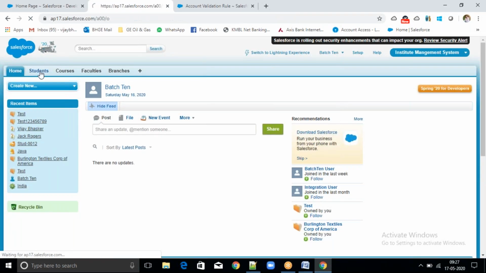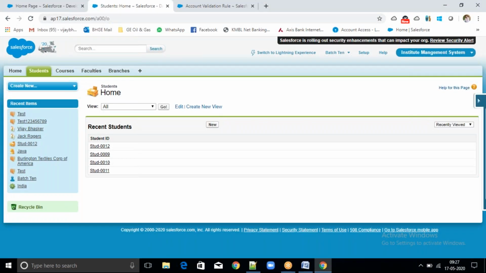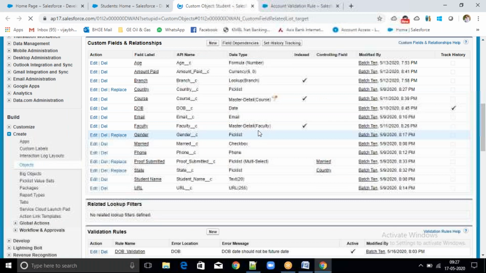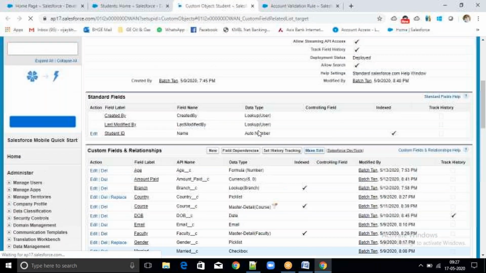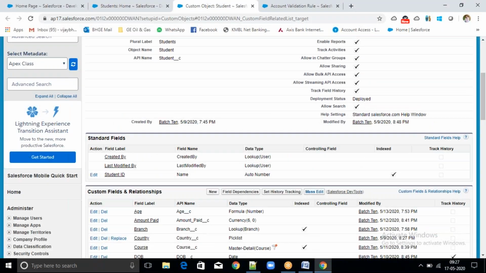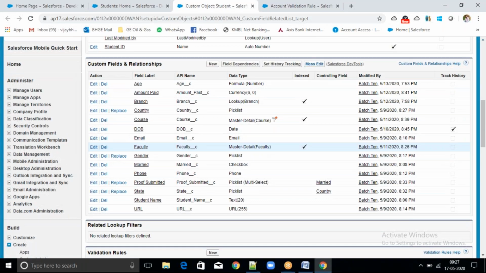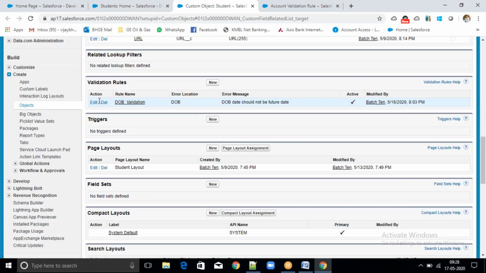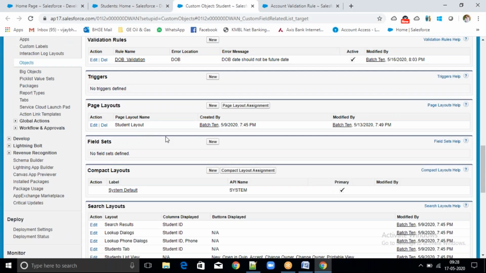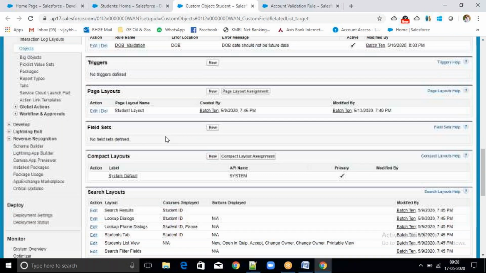Okay, so I will wrap up in 5 minutes. We wrote one validation on the Student object, right? Let's go to the object detail page. When the object is created, 4 standard fields are created. We have created custom fields, and here we can write the validation rules. And when the object is created, one layout is created.